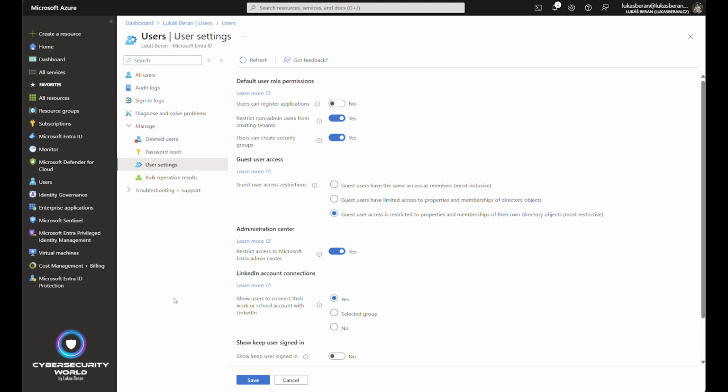The last setting here in this first part is that users can create security groups. In my opinion, again, it's not necessary. Users can create Microsoft 365 groups, and that should be all they need. Security groups are usually used to assign permissions or access somewhere, and only admins should be able to do that. So I recommend turning it off.